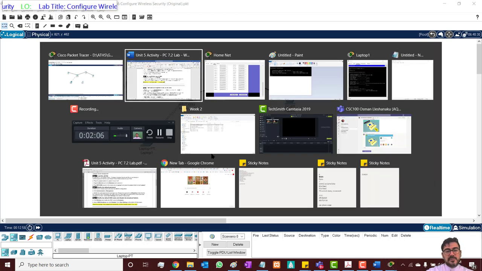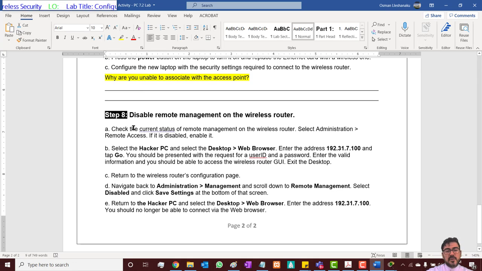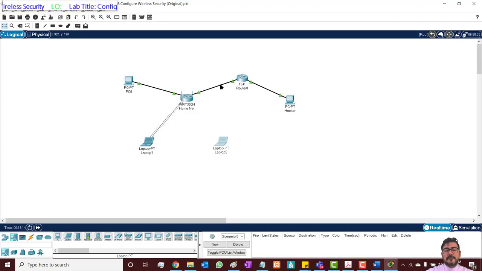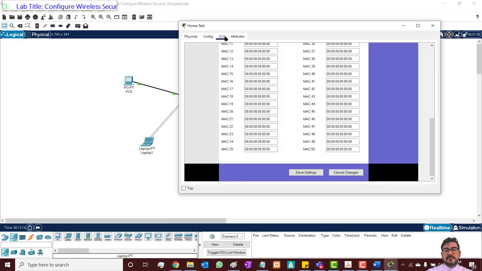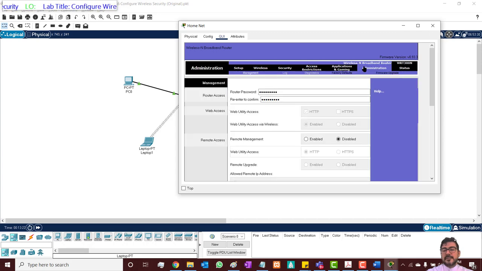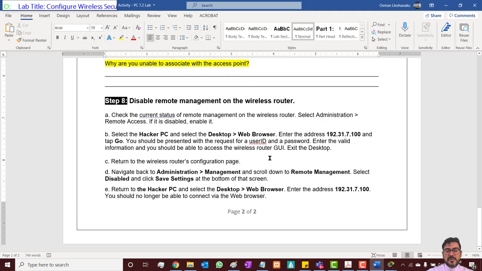Now, we're going to move on to the next step, which is step 8. This one is quite interesting. We are going to disable the remote management on the wireless router. So check the current state. We're going to go into wireless router, administration, remote access. Let's do that. Wireless router, administration, admin over here, and yeah, I'm going to make sure that remote management is enabled, because at the moment it was disabled, so we just made it enabled.